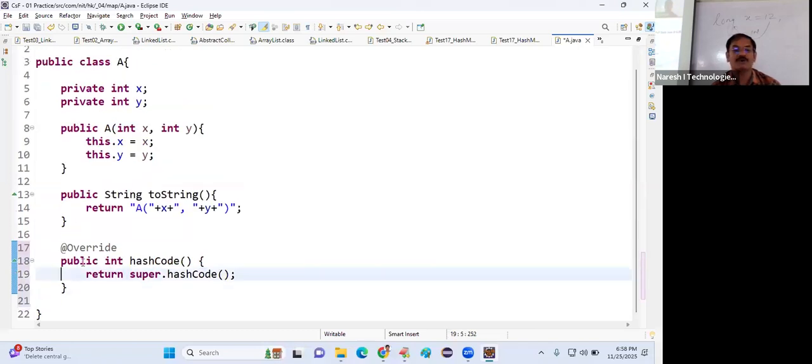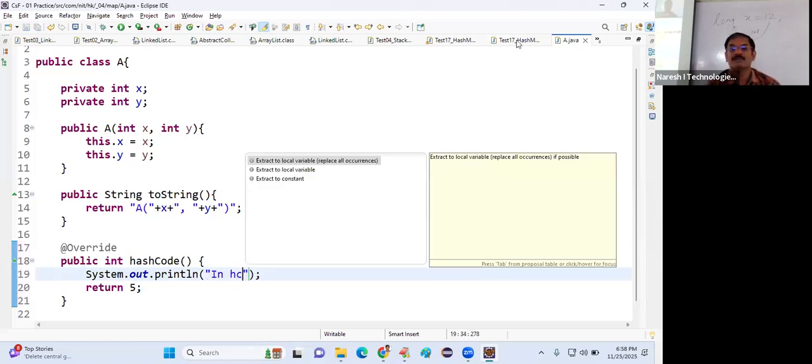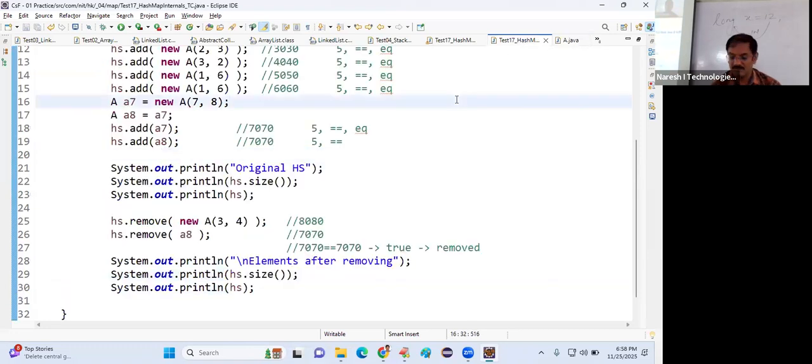Inside the hash code method, what is written? To see whether the hash code method is executing or not, I am writing a SOPL with double quotes in hash code. Save it. After modifying, now I am running this program. How many times is the hash code method called? 7 times.